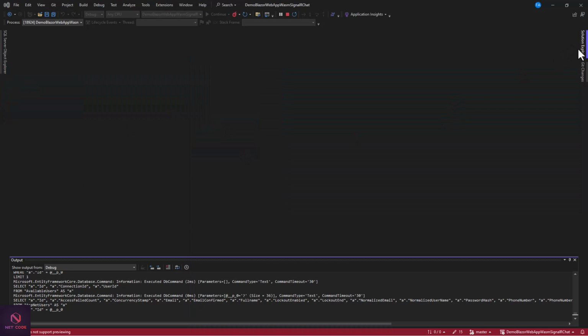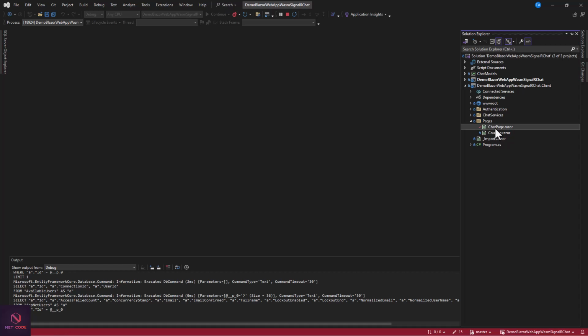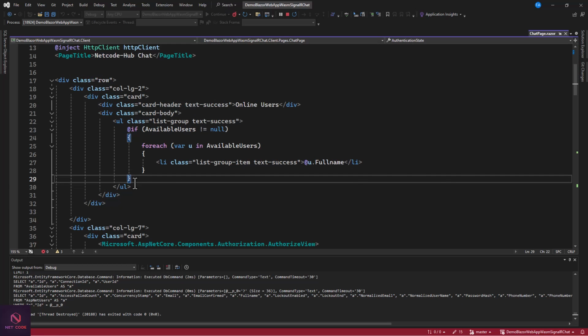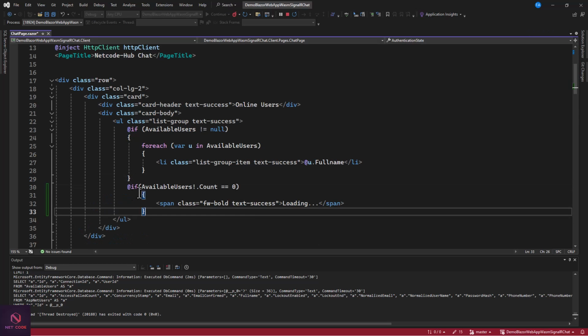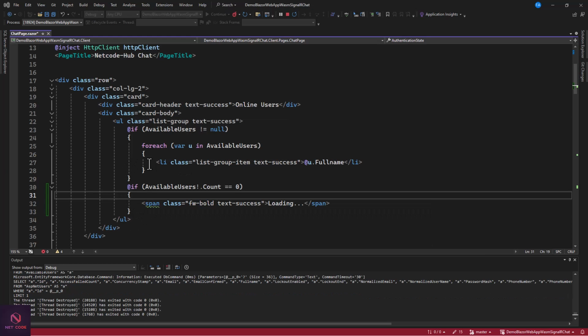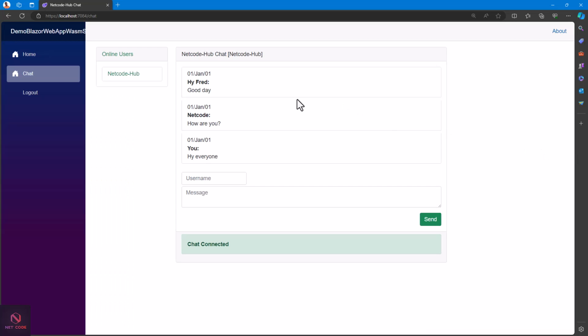We go to the solution, and from the chat page, we can add this from here. So if available users count is equal to 0, you want to display this. Okay, so it's a span that we are displaying. And aside from doing this, if I open the page for you to see, you can see that here I am connected, but I still have this Netcode-Hub, right? And I don't want to see my name being displayed.